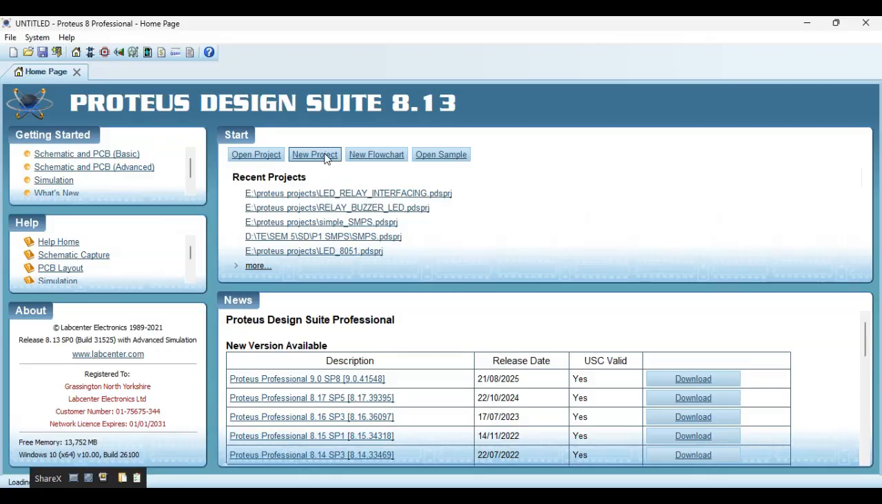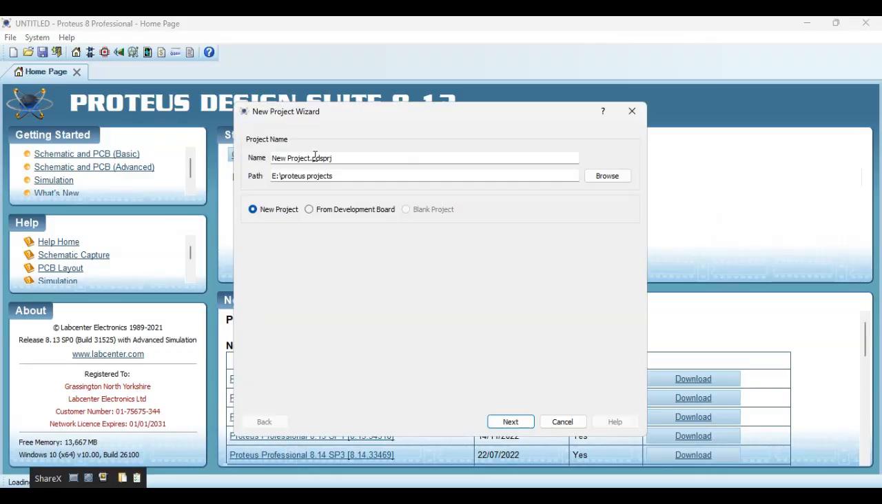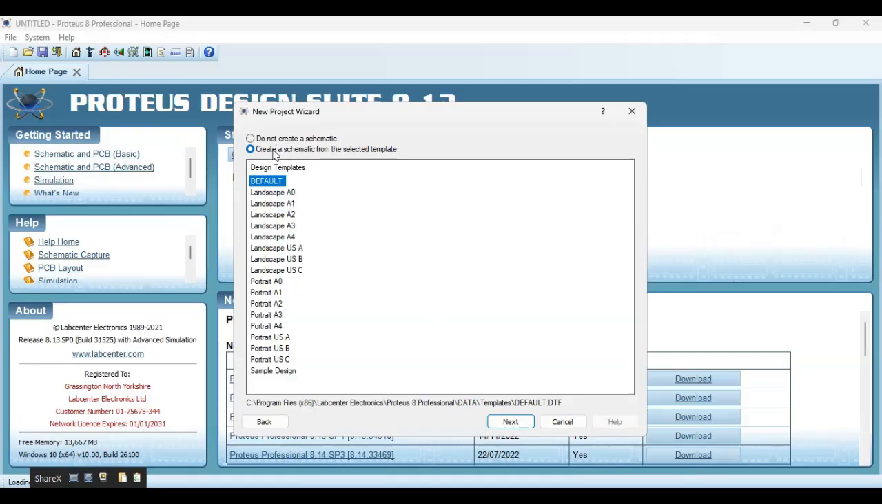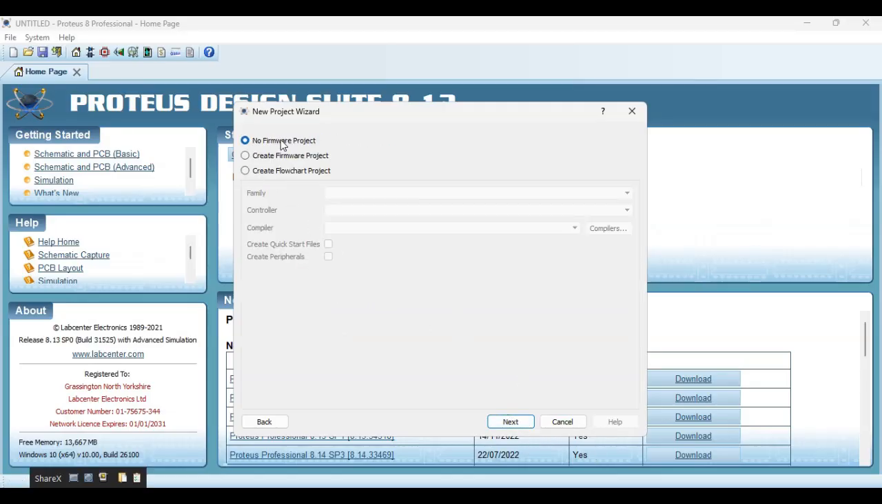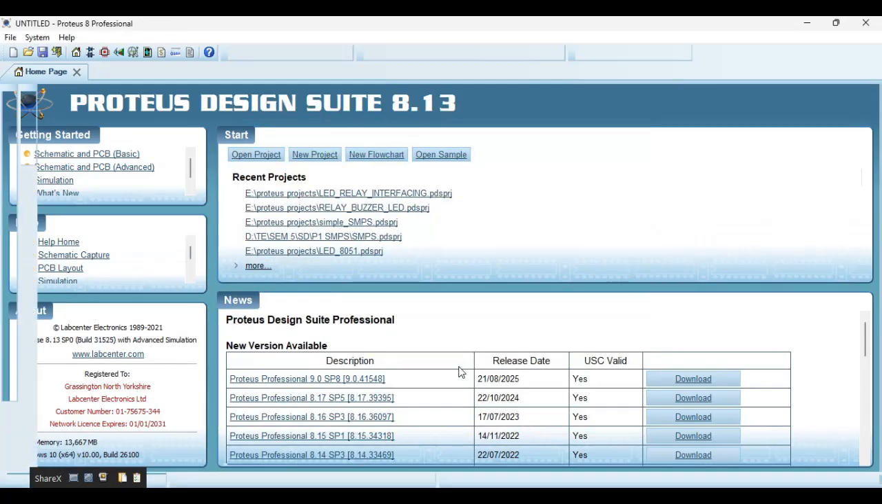Now create a new project. Now click on next. Select create a schematic from selected template. Select default. Next. Do not create a PCB layout, and it's a no firmware project. So next and then finish.